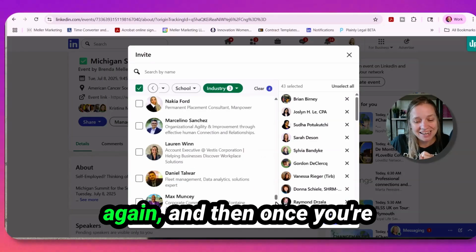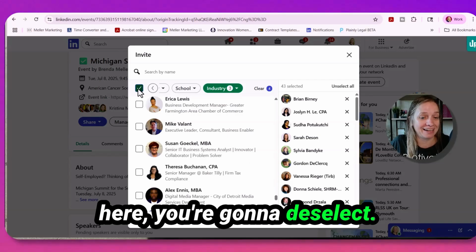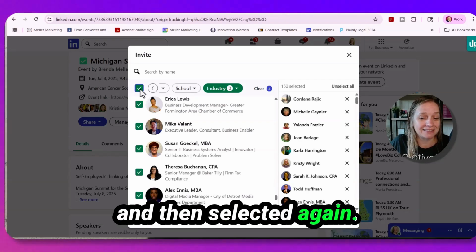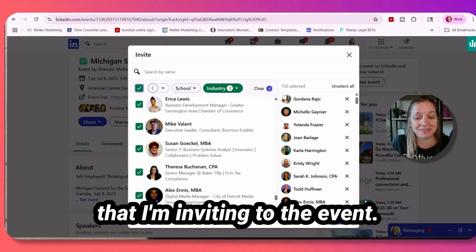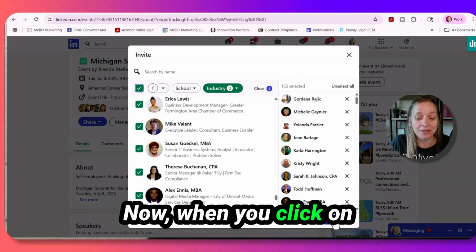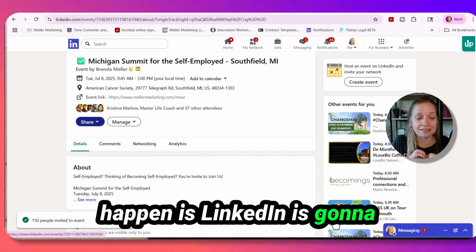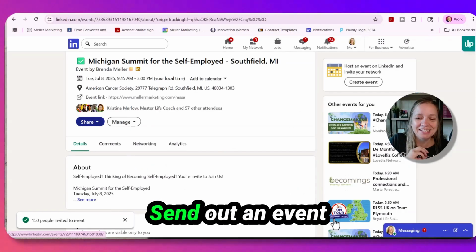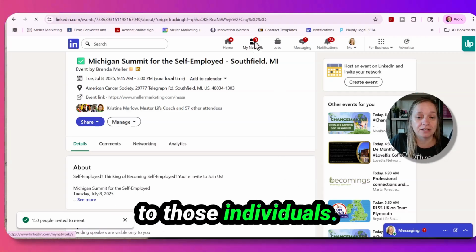Pull it down again. And then once you're satisfied, maybe you've got a bunch of names on here, you're going to deselect in the upper left-hand corner that green bar and then select it again. Now look what's happened. I went from 43 to 150 people that I'm inviting to the event. Now when you click on invite 150, what's going to happen is LinkedIn is going to take a couple seconds, but it's going to automatically, there's that word again, send out an event invitation on your behalf to those individuals.